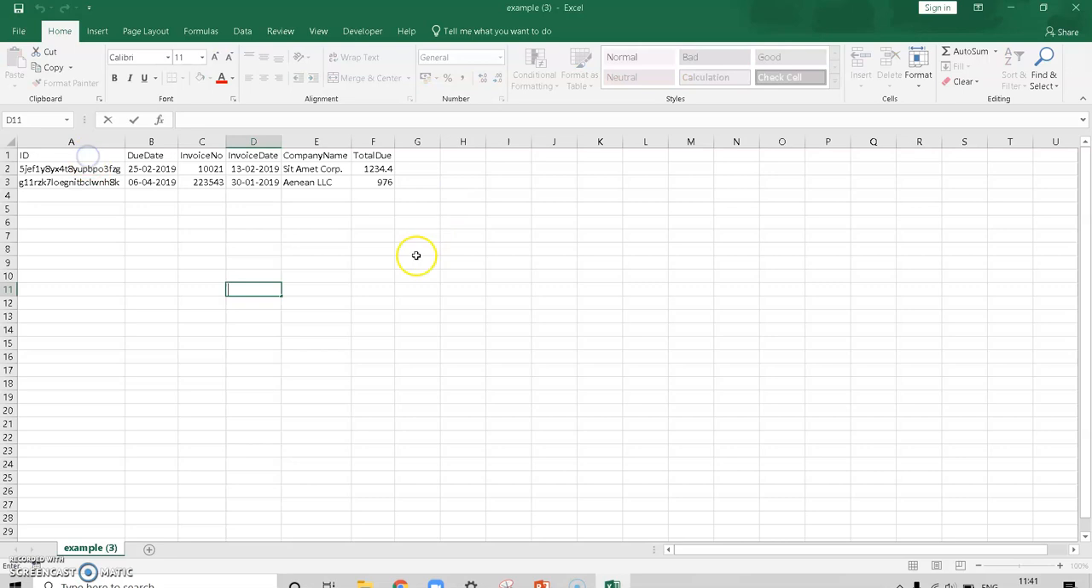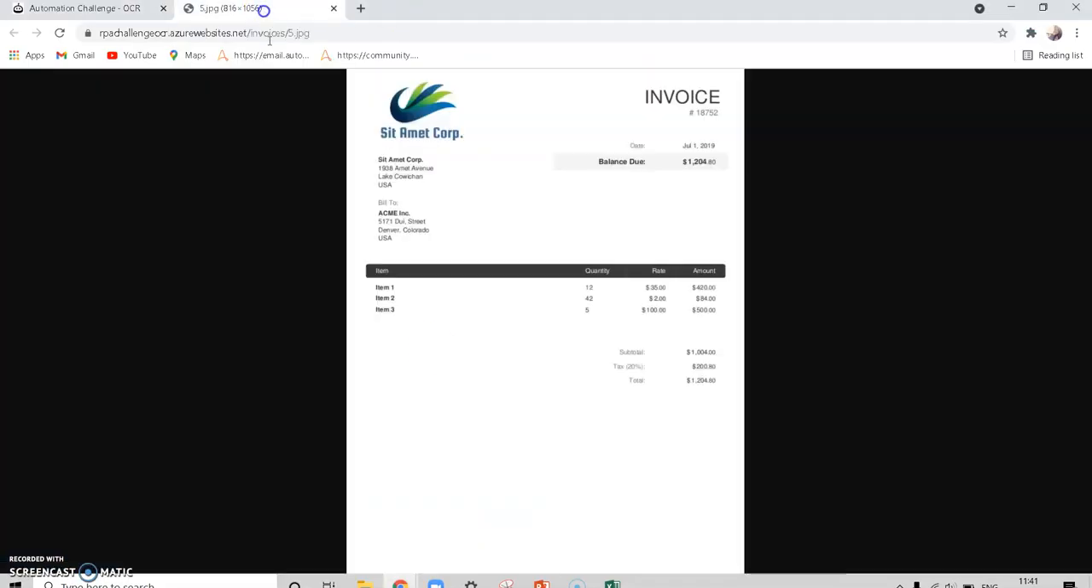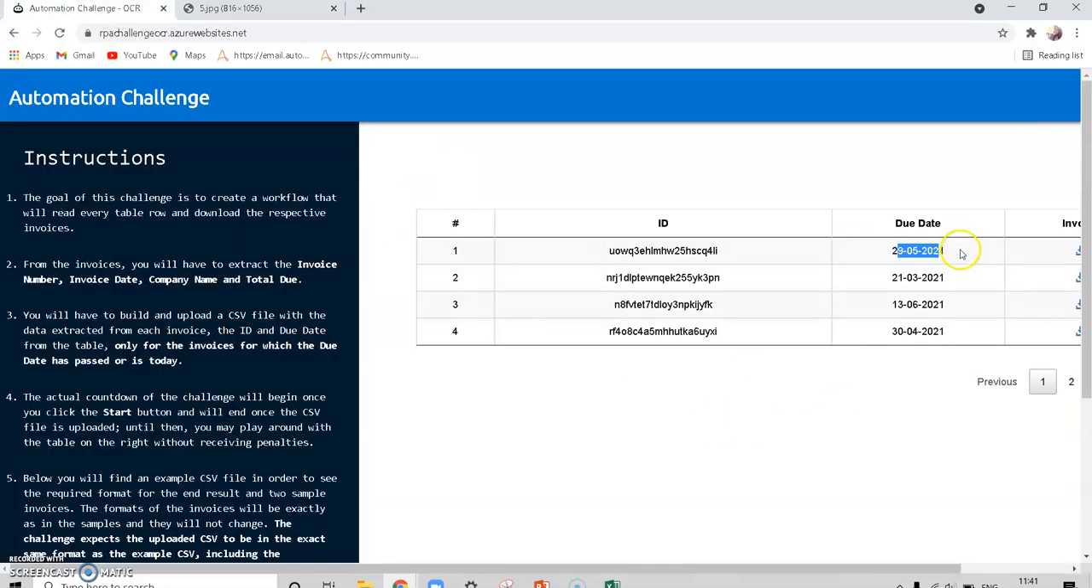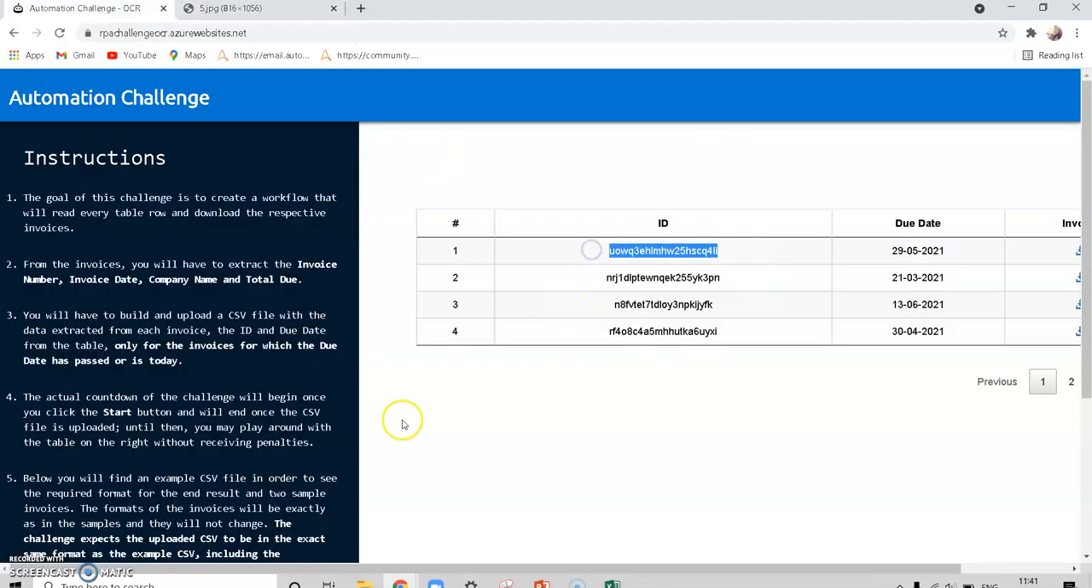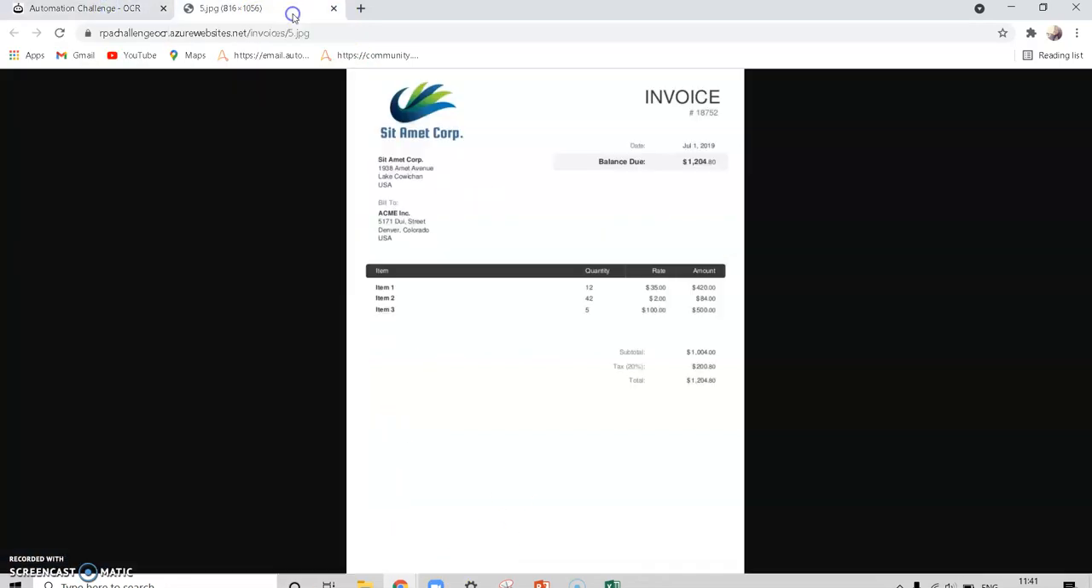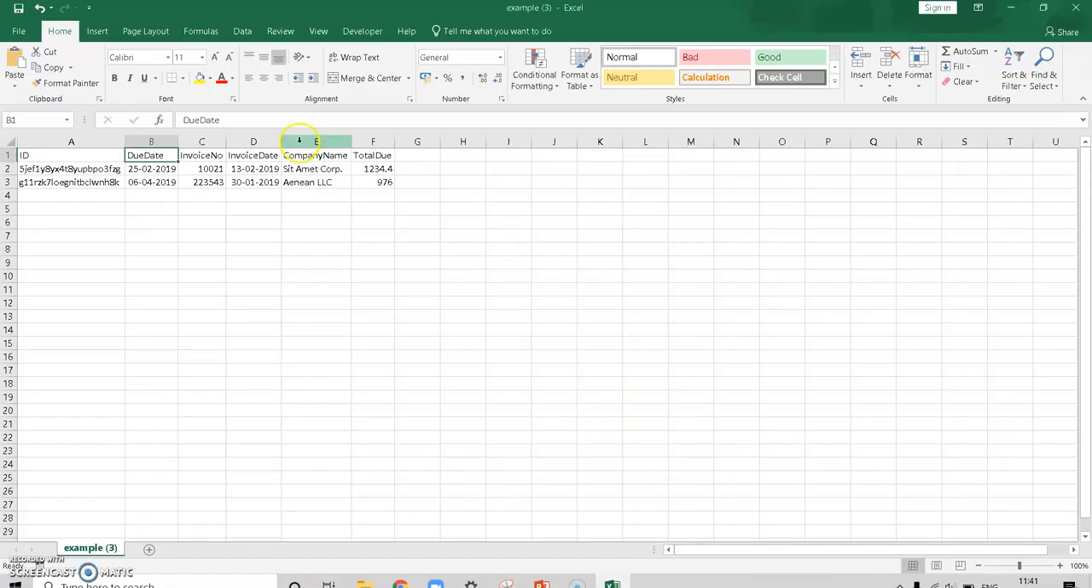The captured information should be like ID, due date, invoice number, invoice date, company name, total due. If you see here, this is the company name, due date, and the due date will be this one. This is the due date, and this is the ID. You have to capture the ID, due date, invoice number, invoice date, company name, total due.